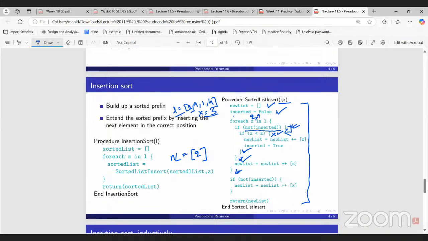9. So inserted is still false, right? So not inserted is still true. Now is 3 less than 9? Yes. So in new list, you will now enter 3. So new list becomes 2, 3. And inserted variable is now set to true. Okay.